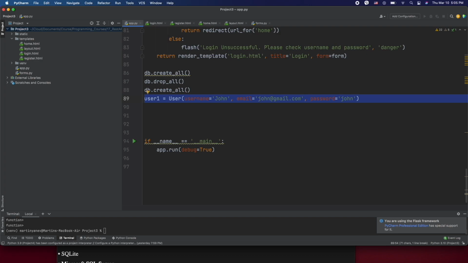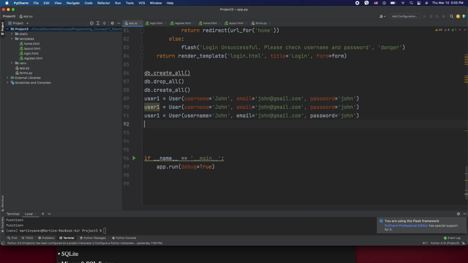Let's now copy that entry because we're lazy, and let's create two more, so you can have some more users. So let's create user2, and I will call this Sam, with email sam@gmail.com, and the password will be Sam as well. And let's create user3 with username Bill, then bill@gmail.com, and then let's do Bill here. Okay.